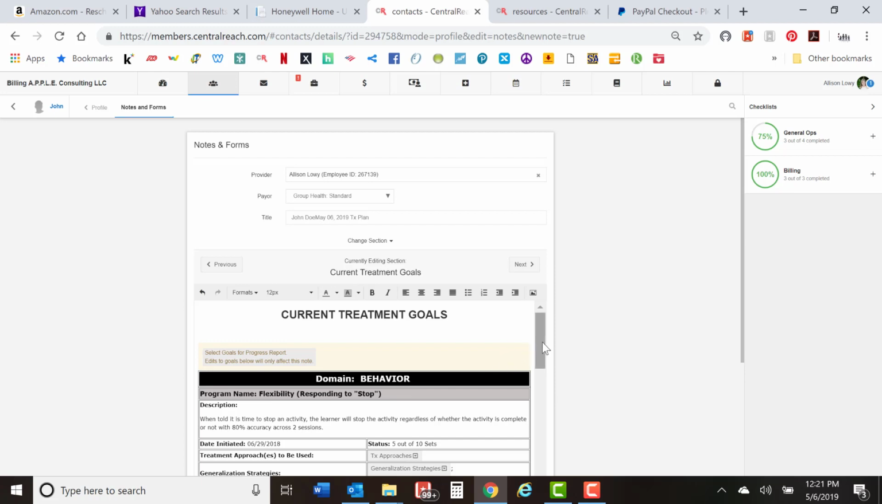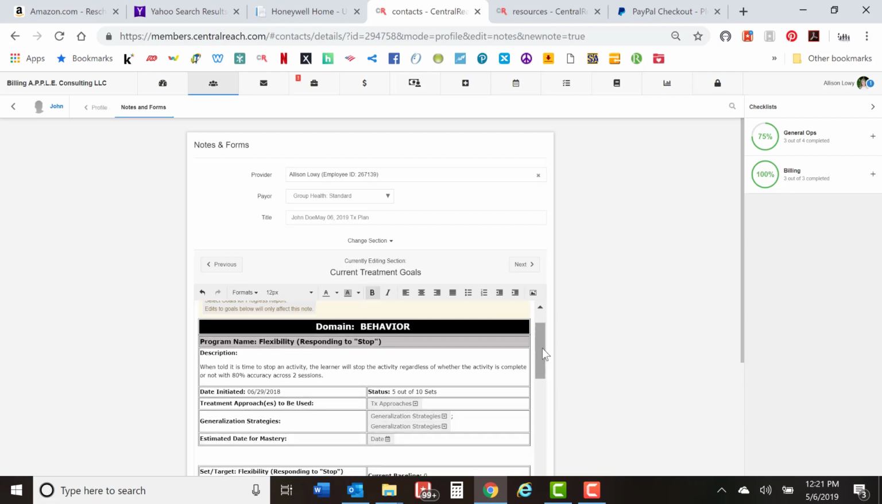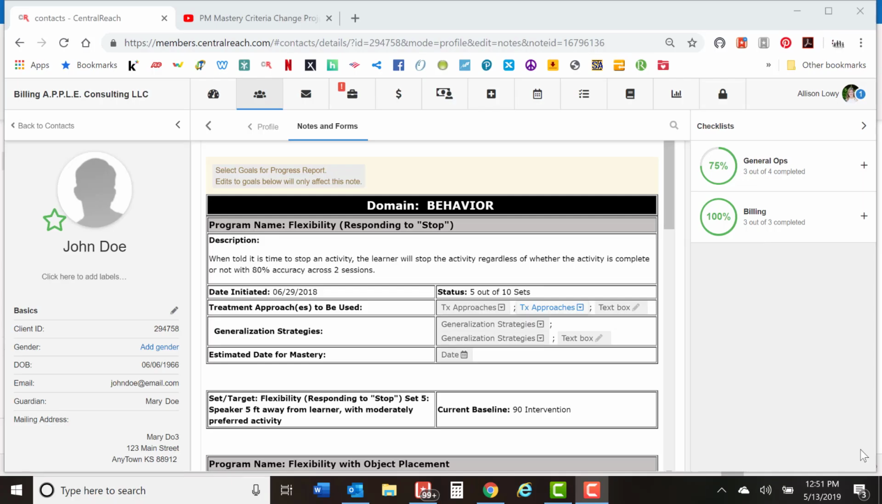So it shows the domain, and you notice here that it doesn't have any data. And so it gives a description of the program. It gives the date initiated, the status, the 5 out of 10 sets. Then you're going to see the treatment approaches to be used, and there will be at least 2 areas for you to choose from a drop-down list of the treatment approaches that you will be using.